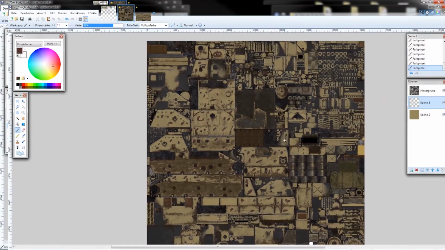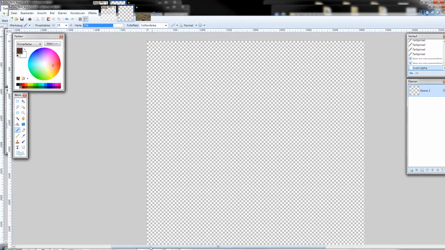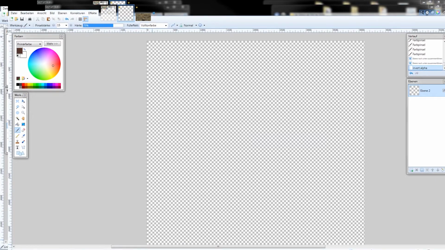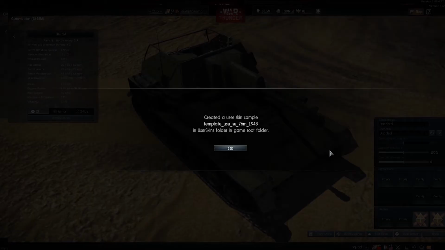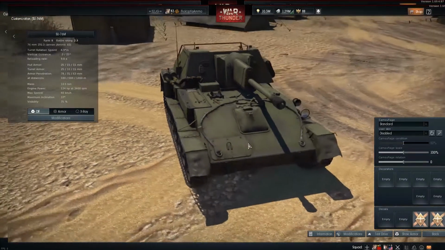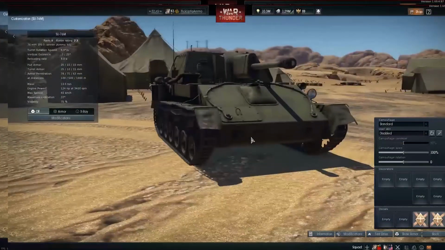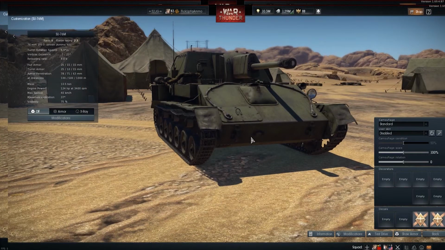Alright, once you have done the basic camouflage, you can go ahead and add all the layers and invert the alpha. Then you want to go into your War Thunder game and click on this button here, which will allow you to create a template for a user skin, which will include the BLK file, which is important.